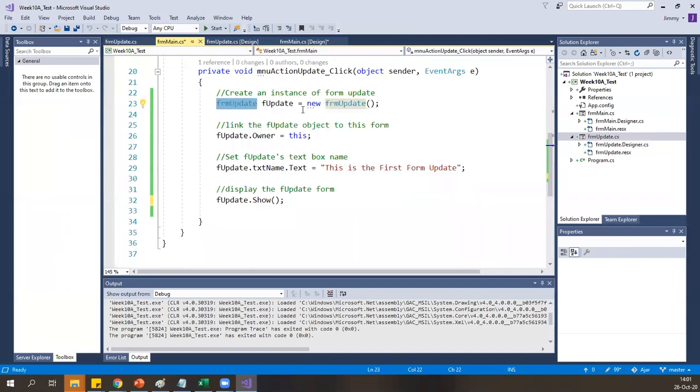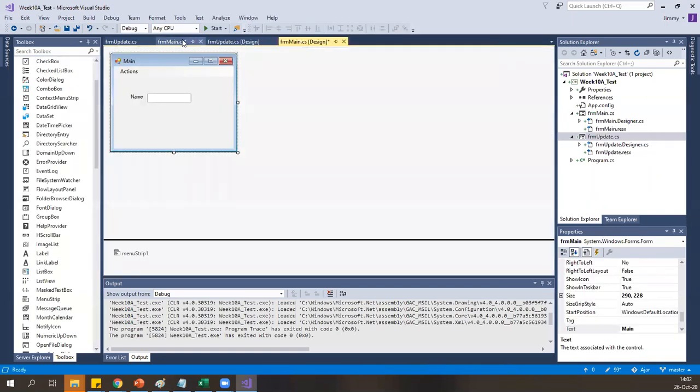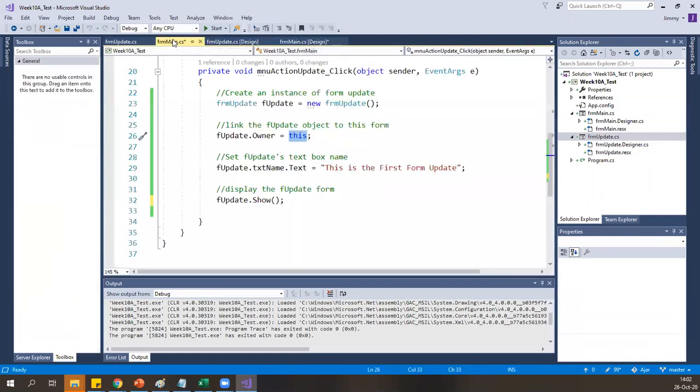Okay, and then we create a new form update. In here, we already have a variable, an object of form update. We name it F update. This is the name of the new form. And then we tell this new form, hey, you belong to this form. This form is which form? It's the form main.